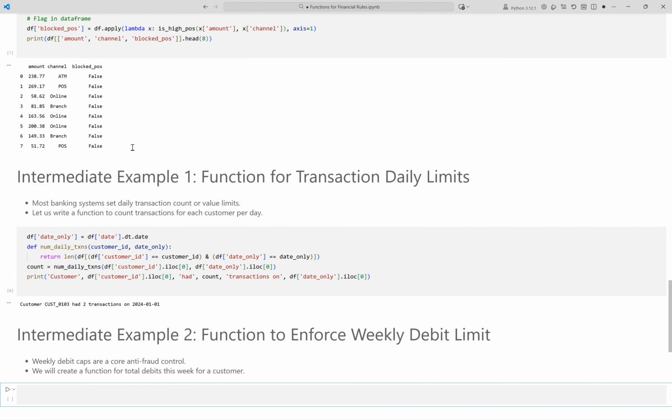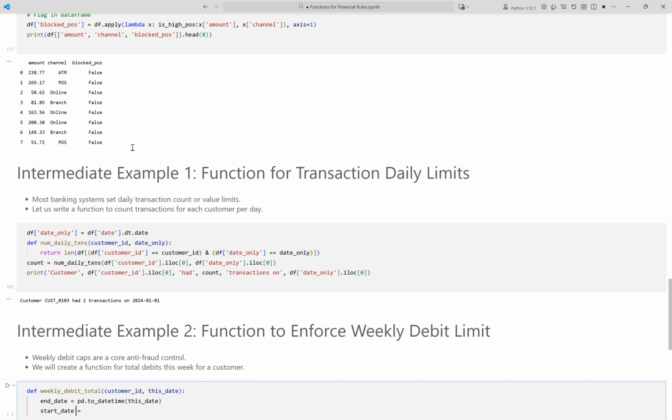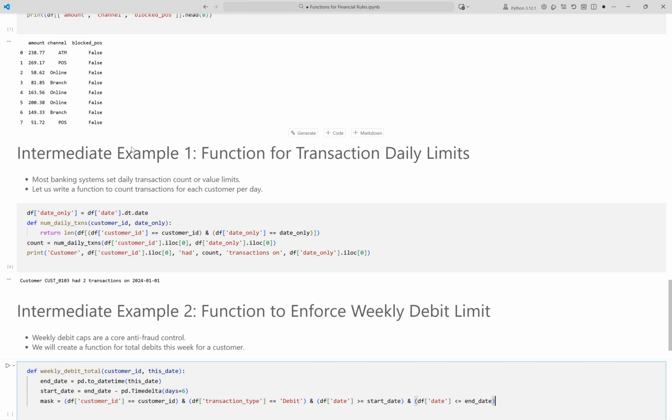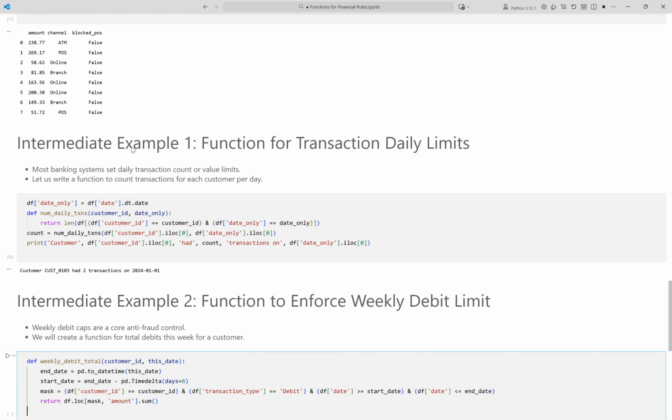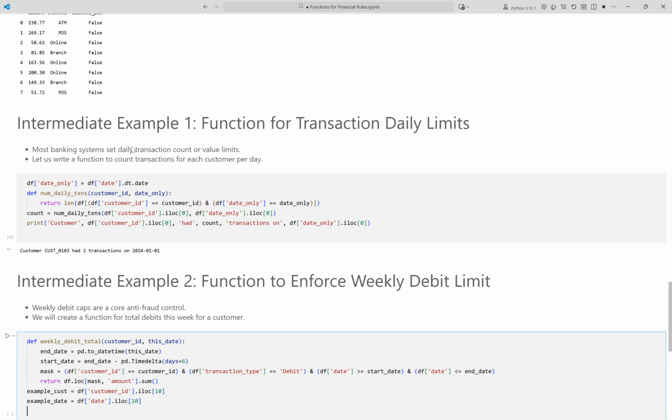Enforce a limit by totaling up debits for the last 7 days, including today. Define a function taking customer and date. Convert the date to pandas format. Calculate the start date, 6 days before. Create a mask for the right customer, debit transactions, and 7-day window. Sum all the debit amounts in this window. Pick an example customer to test. Pick the matching date for that transaction. Print out the calculated value in the business context for interpretation.